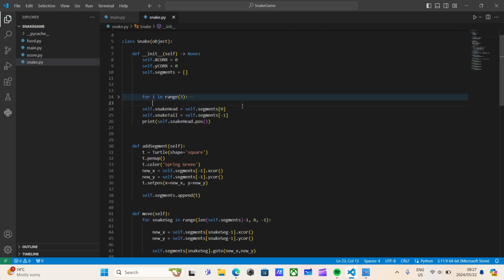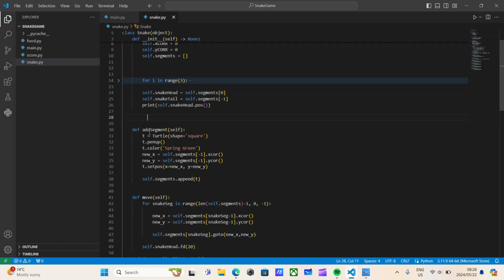I then create 2 more members, Snakehead and Snaketail. Snakehead is the first turtle in my segments list, and Snaketail is the last turtle in my segments list. For some reason, I was doing debugging, so I just have this print statement here, not important.